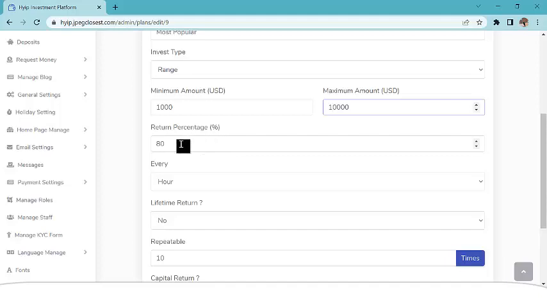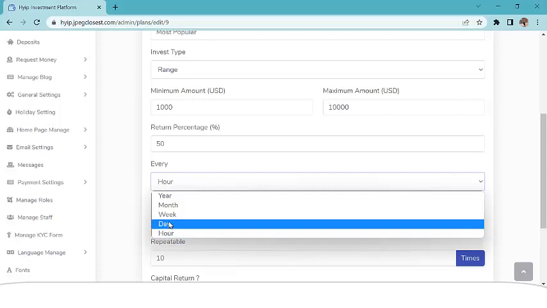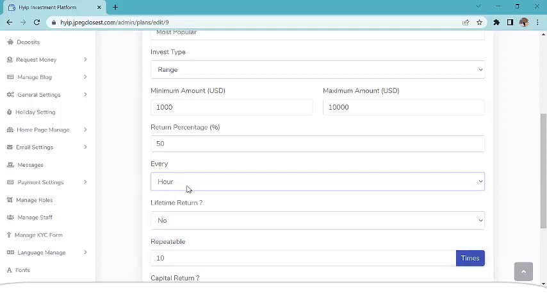Percentage return: how many percent return do you want them to get when they invest? You can say you want them to get 90% return. You can also say you want them to get 50% return. Whatever return you want them to get at the end of the term. How do you want them to get the return? Every hour, every day, every week, every month, or every year. So you can set that.